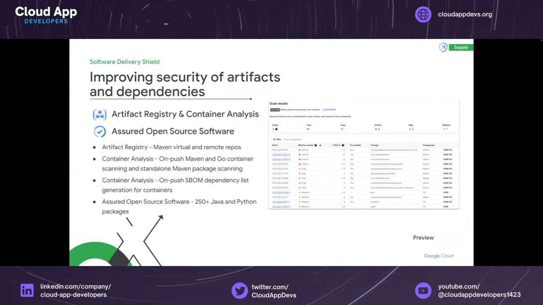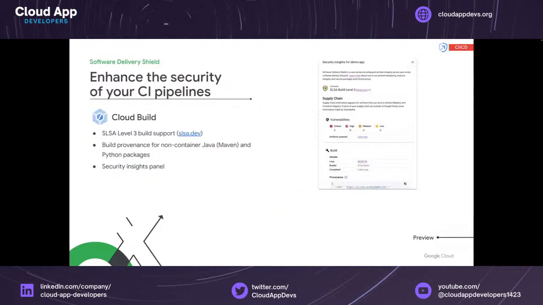This is still in beta, but essentially we put up a repository which contains 250-plus of the most common Java and Python packages that have been tested and that are guaranteed to not have critical vulnerabilities in them. So instead of pulling Java and Python packages from Maven and any other place, you will pull them from us, right? That's essentially what Assured Open Source is.